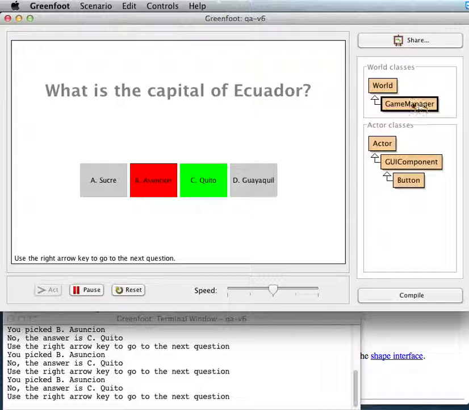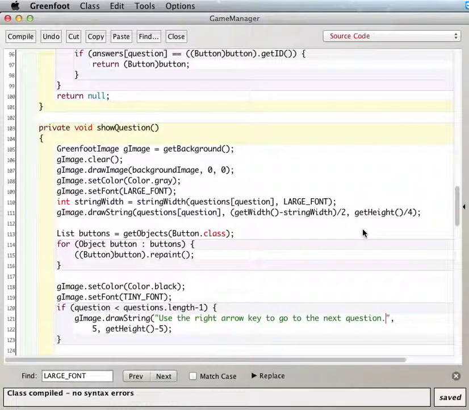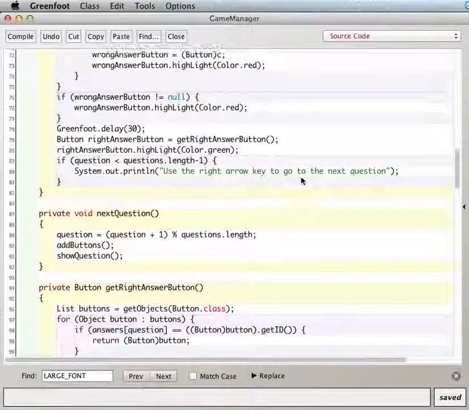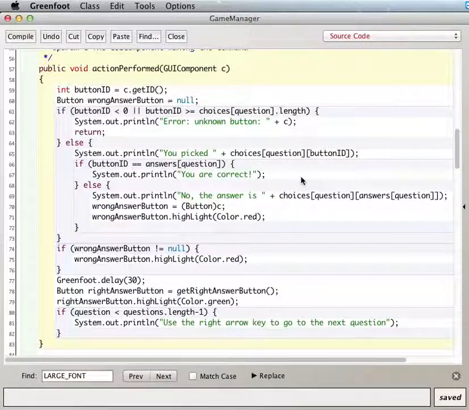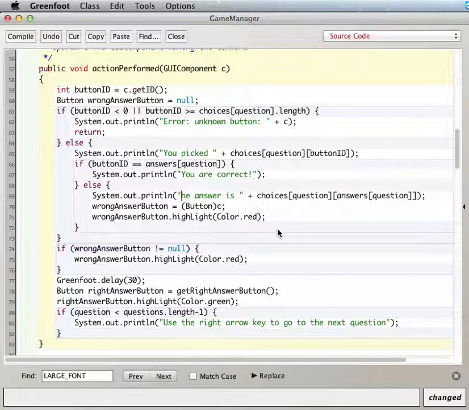So let's take a look in here. That's also going to be part of the show question area, right? So let's see, where does that happen here? Instead of, because I already say what you picked, maybe I should just say the correct answer is. The correct answer is, and then say the correct answer.